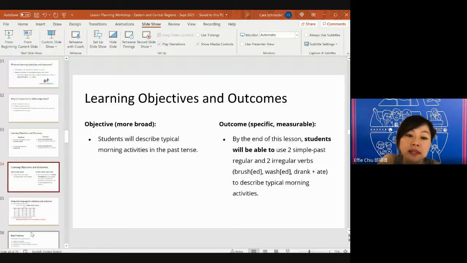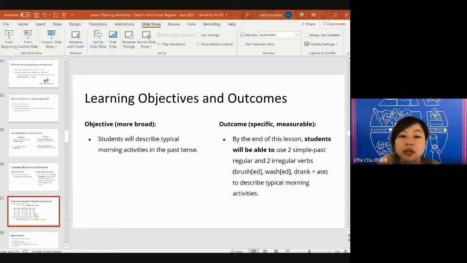So more broad would be: students will be able to describe typical morning activities in the past tense. This is very broad, so this could be part of a lesson unit objective. Whereas the outcome of a specific classroom lesson that's maybe going to span over a period or two: by the end of this lesson, students will be able to use, specifically, quantifiably, 2 simple past tense regular and 2 irregular verbs. And I gave 2 examples here of both, and then describe typical morning activities. So you can see the outcome is a lot more specific.